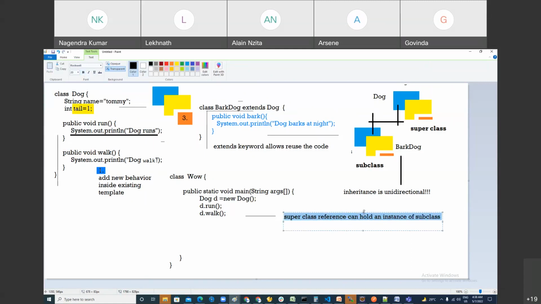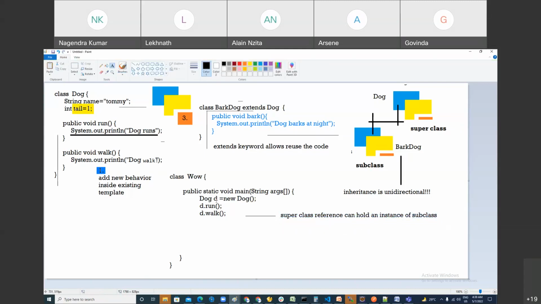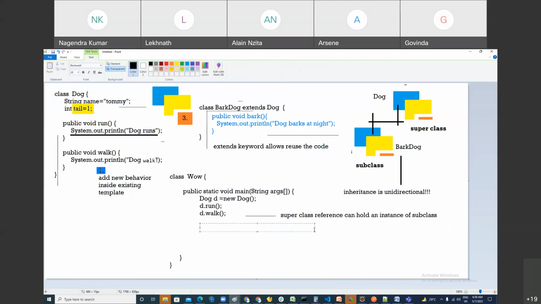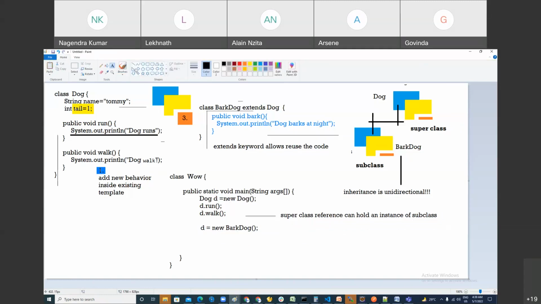This rule is only applicable in inheritance because only in inheritance do we have the concept of superclass and subclass. You know it, right? So what I'm saying here, d is a reference of Dog and holding an object of Dog. But later, the same d can hold the address of a subclass object as well. In that, you can pass an object of BarkDog. This you have to remember.